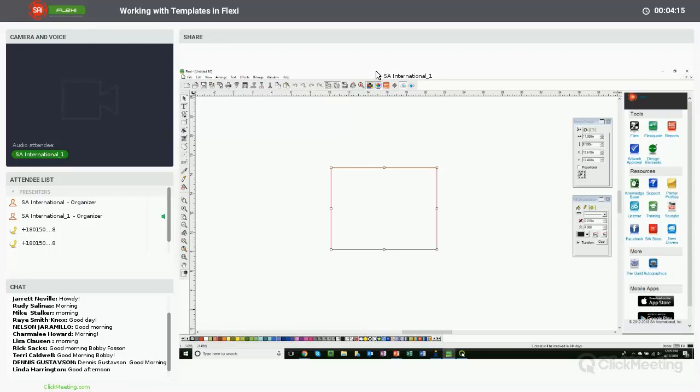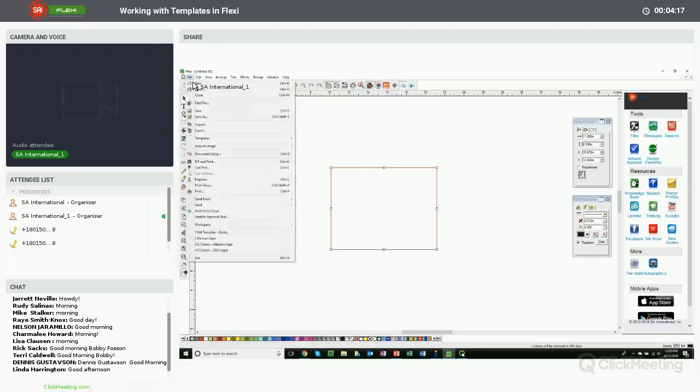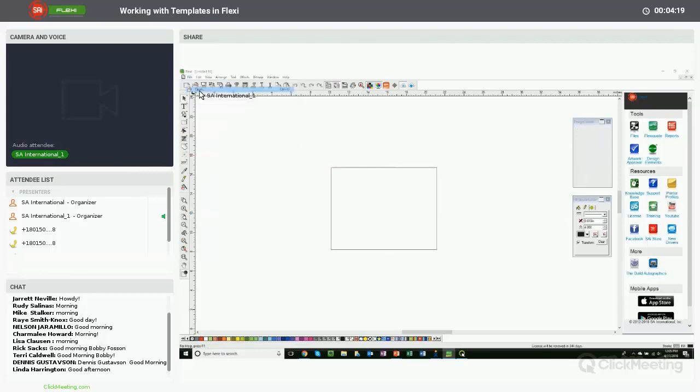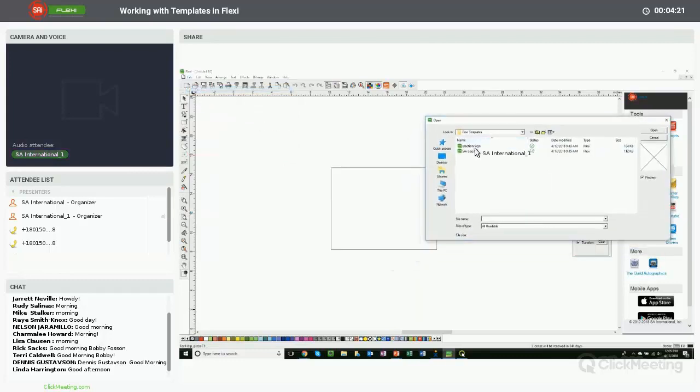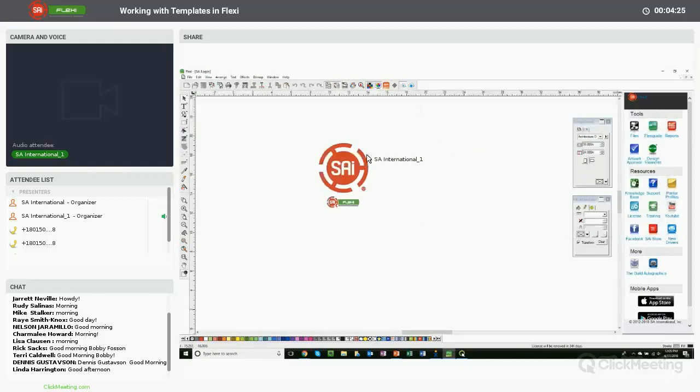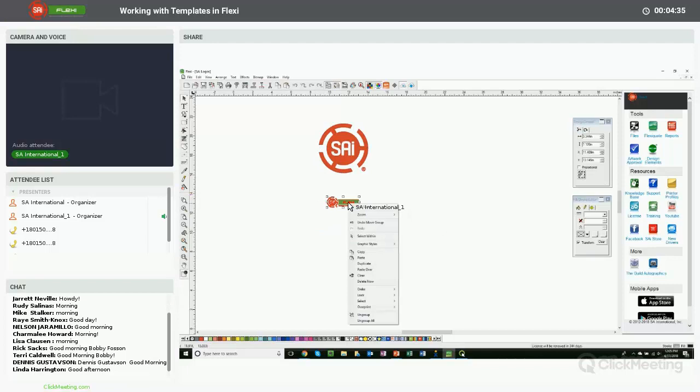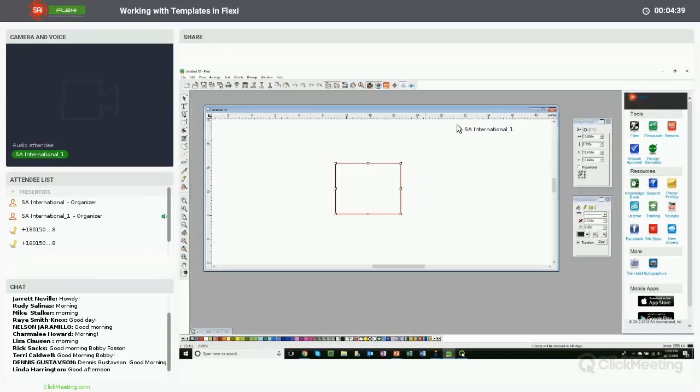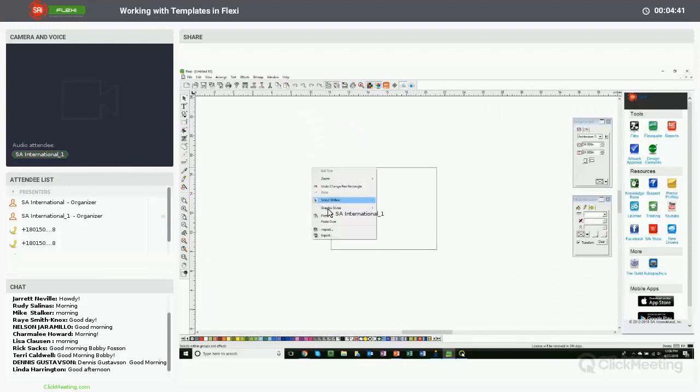So from there, what we can do is go ahead. I've already created a couple little files. I'm going to go into open here, and I'm going to open up just this SAi logo file. We're going to use these as our company logo, as well as we'll use this one here in a few minutes as a watermark. So we're going to select the Flexi here. I'm going to right click and choose copy. We'll go ahead and minimize this screen, and then we're going to right click in the new file and paste this here right in the middle.